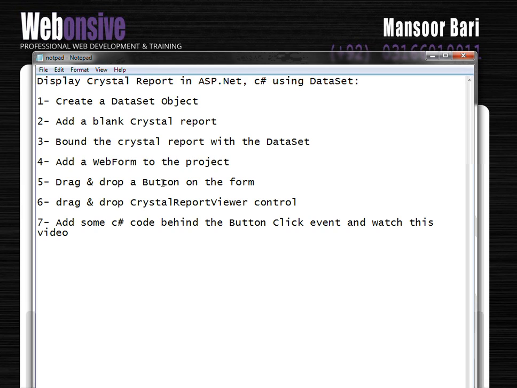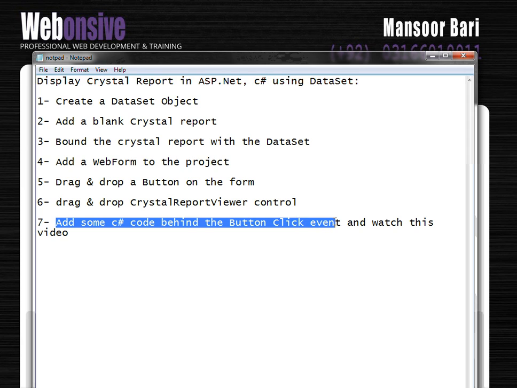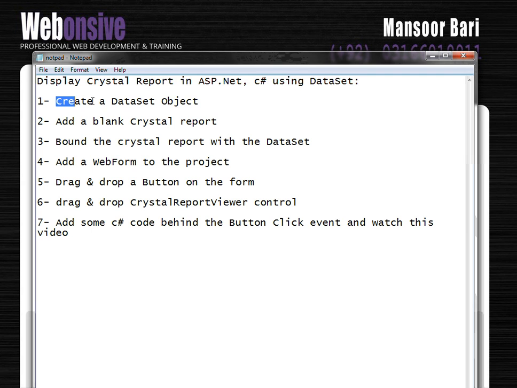When a user wants to view the report, the user must click on this button, and we'll of course need a Crystal Report Viewer control on our web form. After doing this, we'll have to add some C# code behind the button click event, and we'll go ahead. So first let's start with creating a DataSet object, and let me show you how to do it.